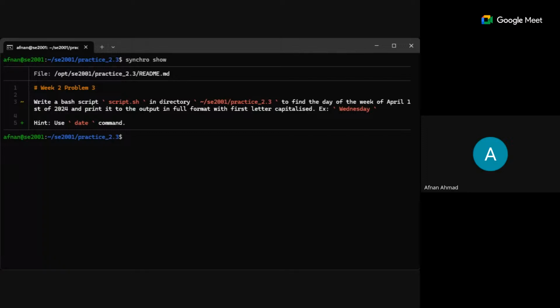One more hand is raised. Manu, I think. Go on, please. Any questions?